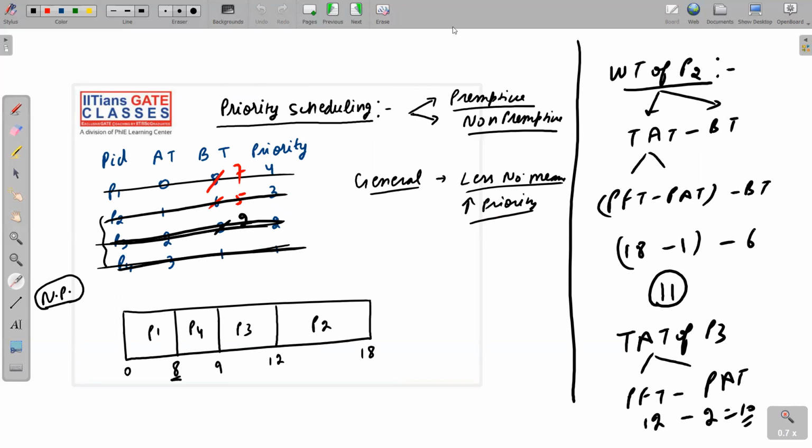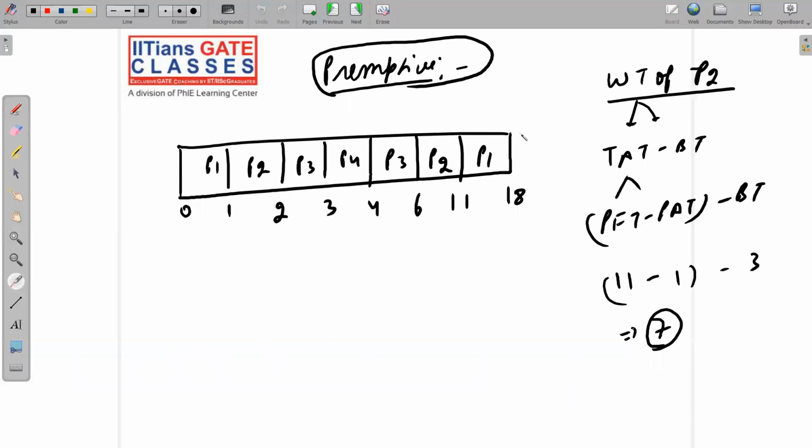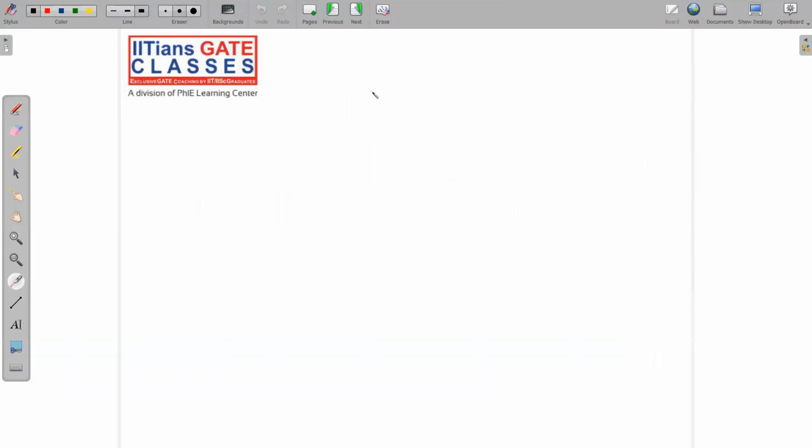I should not waste time here, so please take a snapshot of this slide and this slide also. I'm not wasting time on other things like average waiting time and average turnaround time. You can calculate them yourself. I have just completed the Gantt chart so that you get more clarity. Okay, I'm jumping to the next slide now.